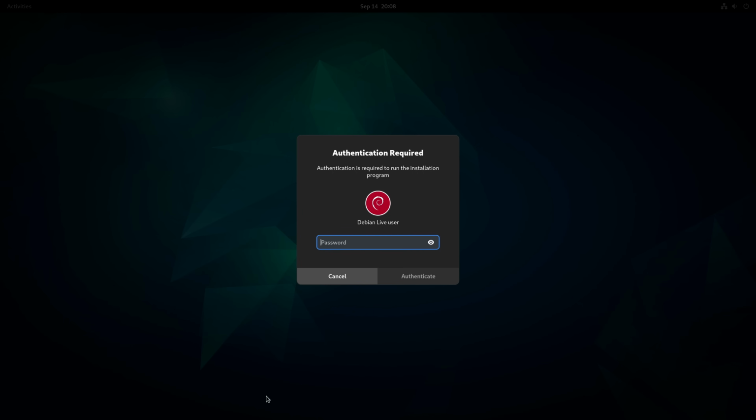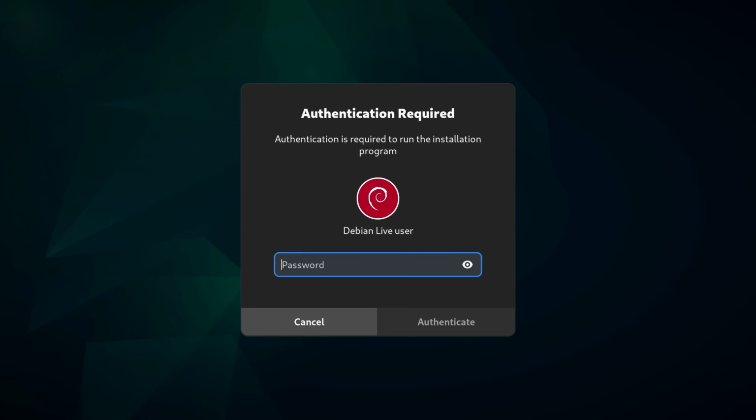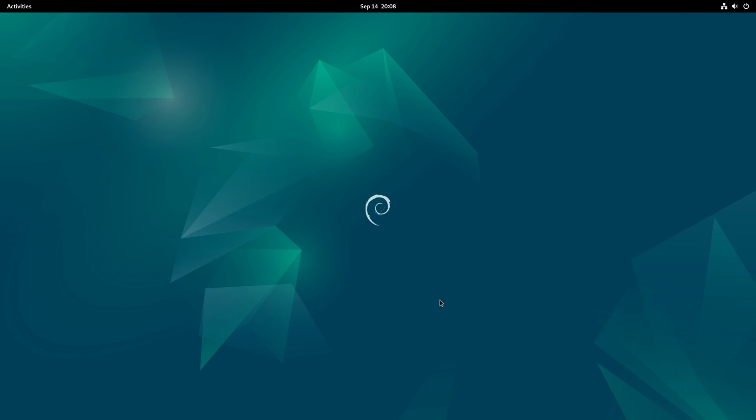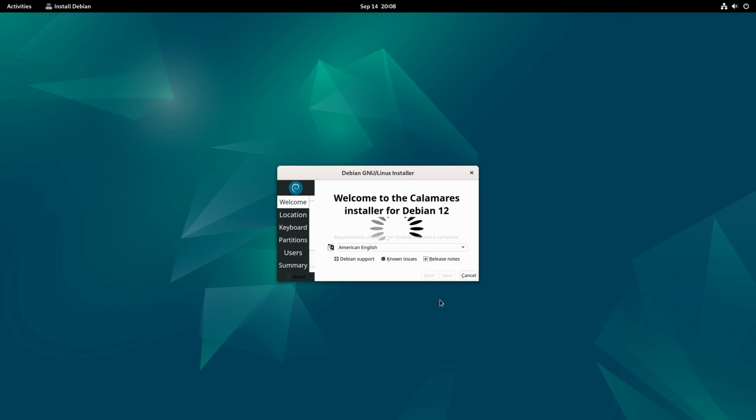Do we even know what the password is? Well, this is something about Debian that might be a little confusing to some people. It didn't give us the password, but I'll tell you what the password is right now. The password is live. That simple. So L-I-V-E. And as you can see, I typed in live. So I'll click authenticate. And if it works, we should see the installer appear.